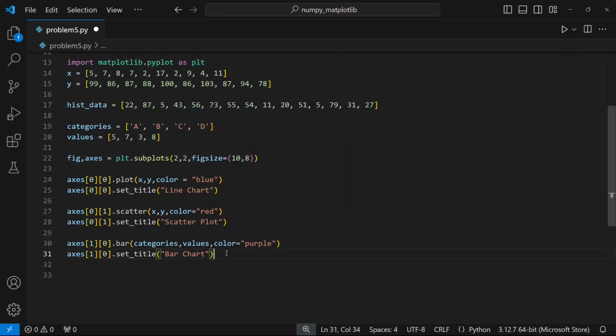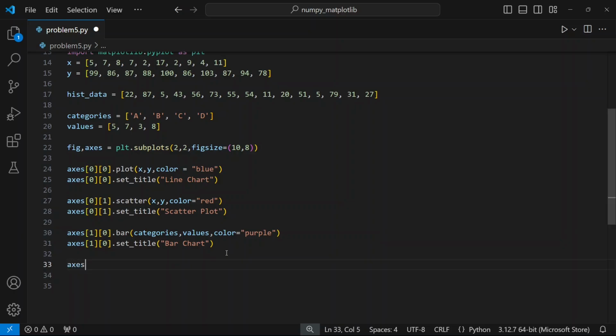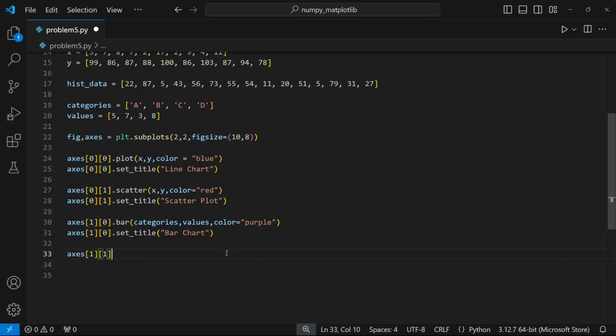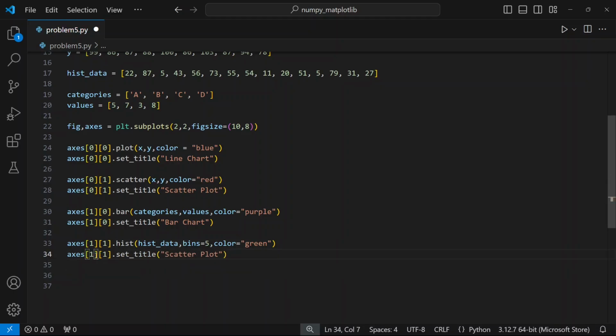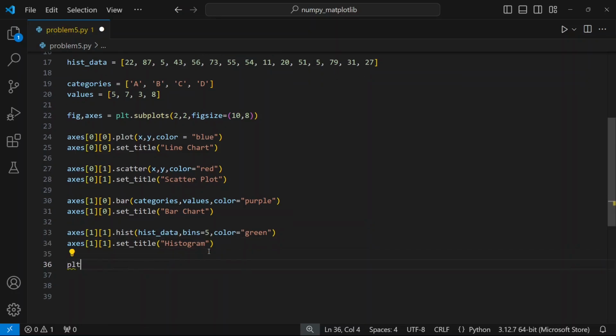And the last one is the histogram. For the histogram, we have axis 1, 1 dot hist, and in the histogram we have the histogram data, and the number of bins we had set to 5, and color equal to green. Any color that distinguishes it from the rest. And again we'll set the title, basically axis 1, 1 dot set title. This is a histogram. Okay, and we'll show this. So plt dot show.